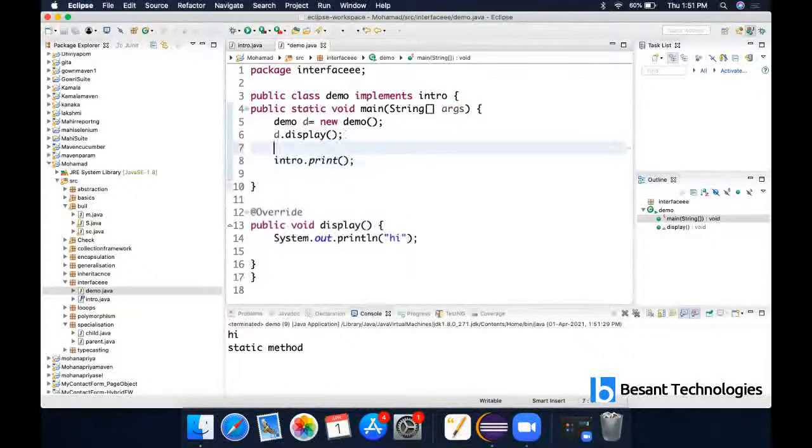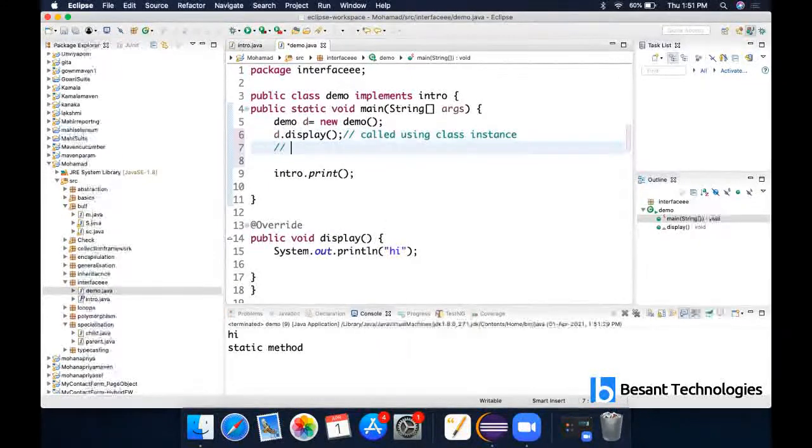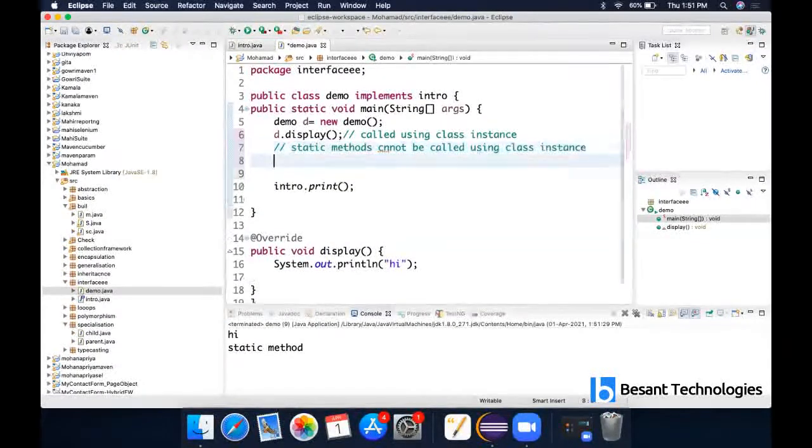So here I have called the display method using the demo class instance. But static methods cannot be called using a class instance. So that is a problem. Static methods cannot be called using a class instance. They can be called only using the interface name.